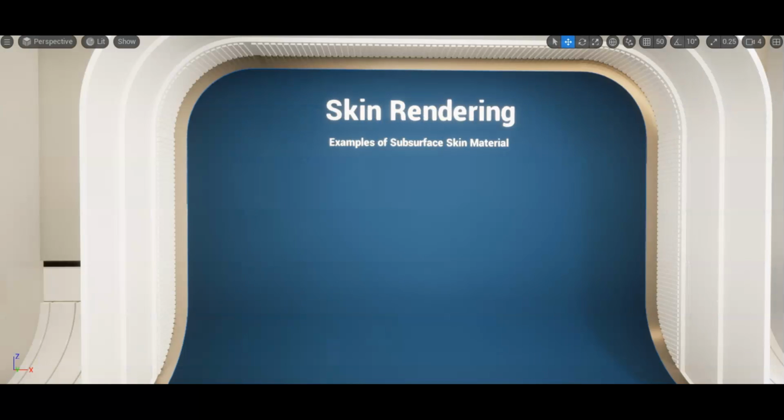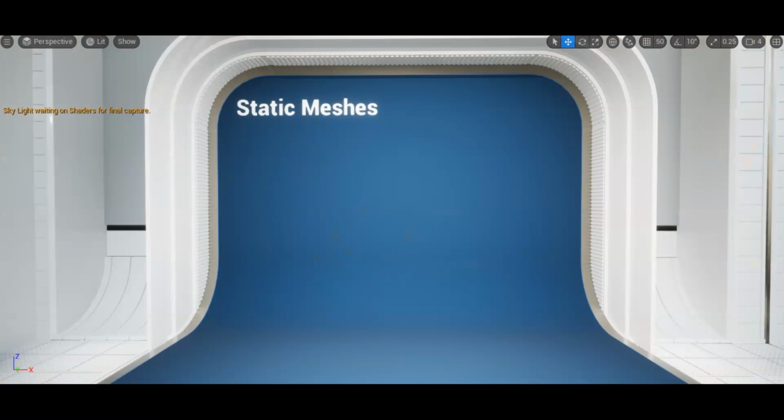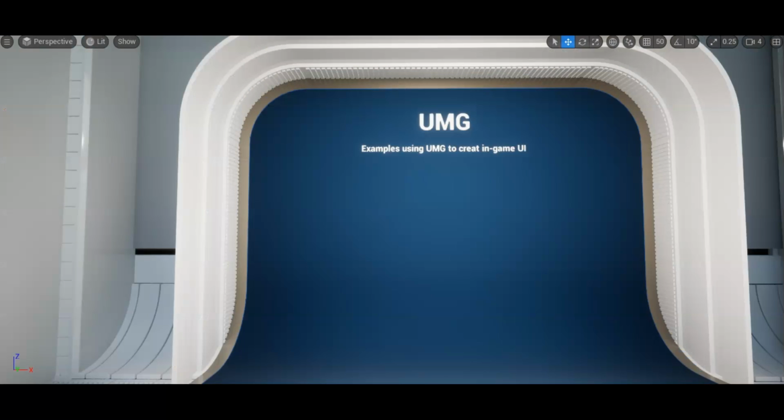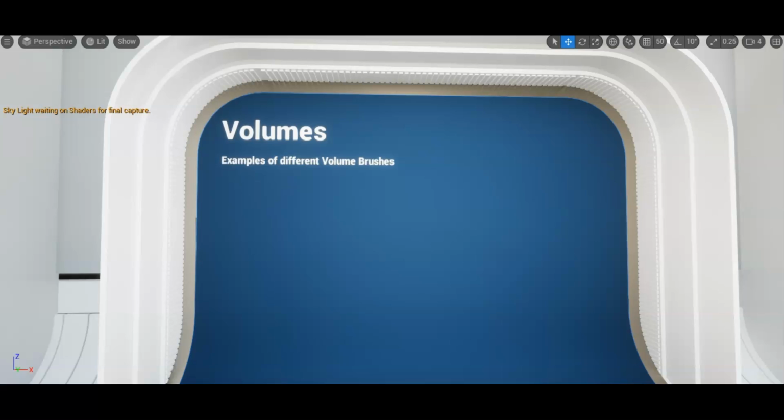Skin rendering. Examples of surface skin material. Static meshes. UMG. Examples using UMG to create in-game UI. Volumes. Examples of different volume brushes.